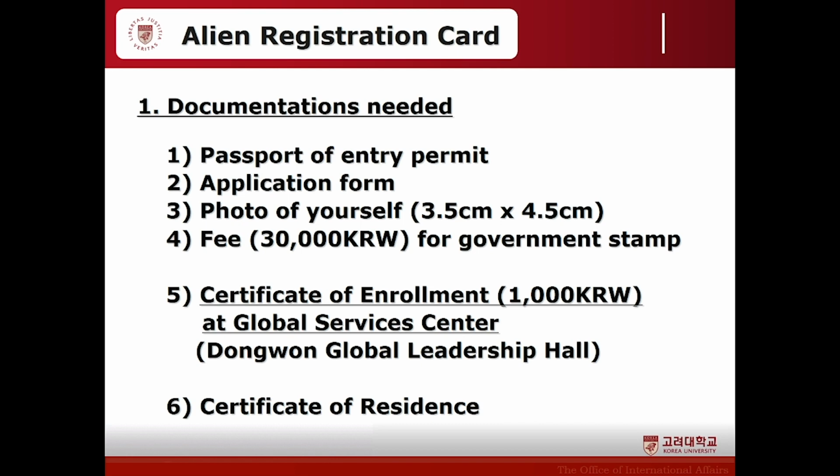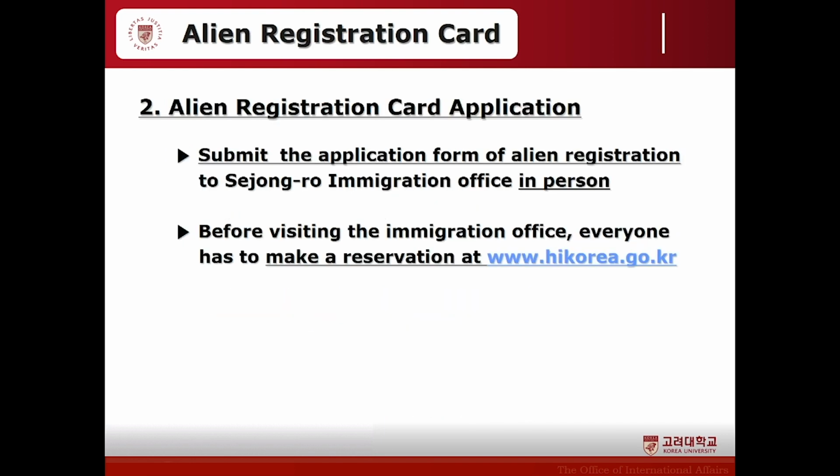The ARC will be issued within 3 or 4 weeks. The certificate of enrollment will be distributed by KUBA buddies. The photo should be a color photograph of your face with front view on white background and taken within the last 6 months. With all the documentation, you have to go to Sejongno immigration office by yourself to make the ARC.